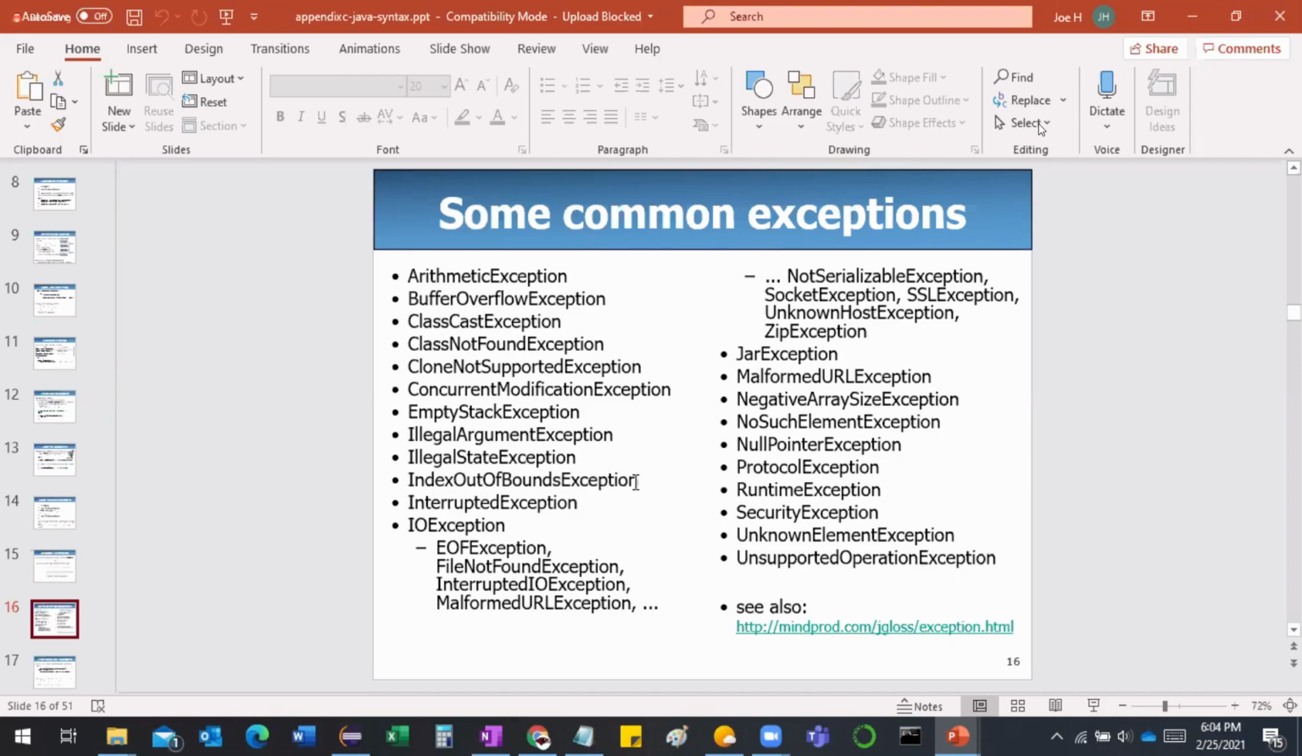IndexOutOfBoundsException, you might have seen that already. That's where we're looping through an array, and we go one spot too far off the end of the array, and it would crash. And then all of these others are very specific scenarios. IllegalArgumentException, ArithmeticException, like trying to divide by 0, things like that.